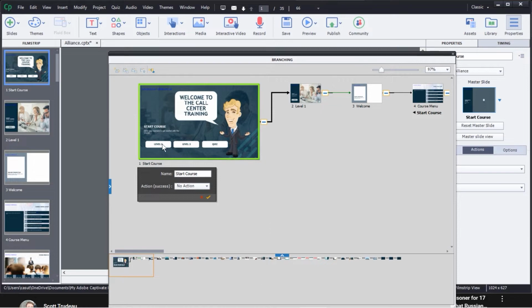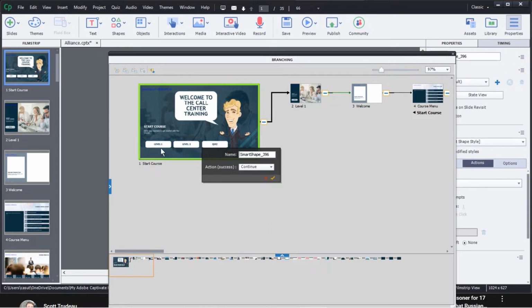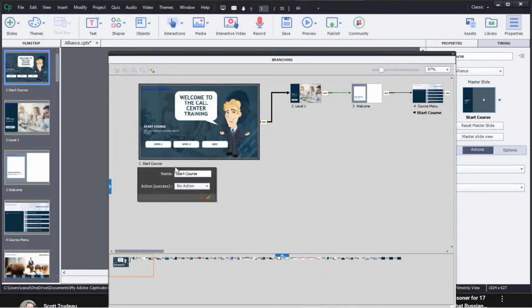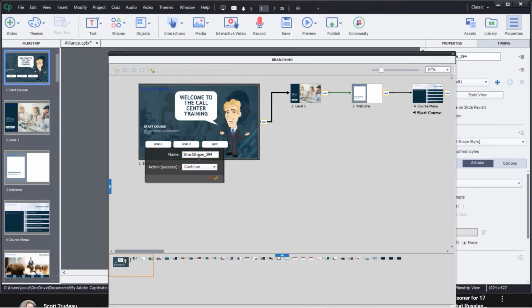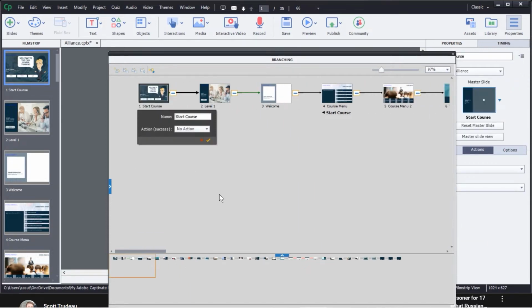And believe it or not, each of these individual buttons is also clickable. See that? So you can see level 1, you click on level 1, you can see it's going to say continue, Smart Shape 394. Click on that one, Smart Shape 395, just saying continue, and you can see here's this one. Okay, so badly named objects, I'm going to fix that. Also, no action is happening. So I'm going to go ahead and just double click back on that as well.